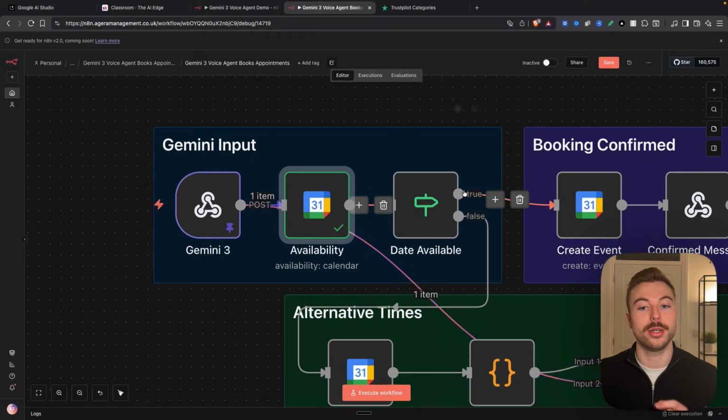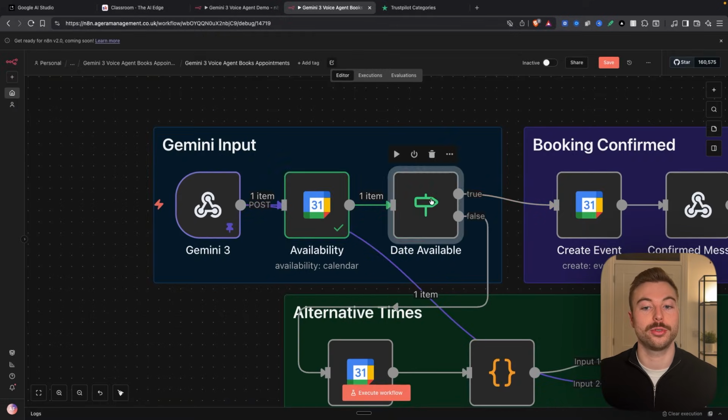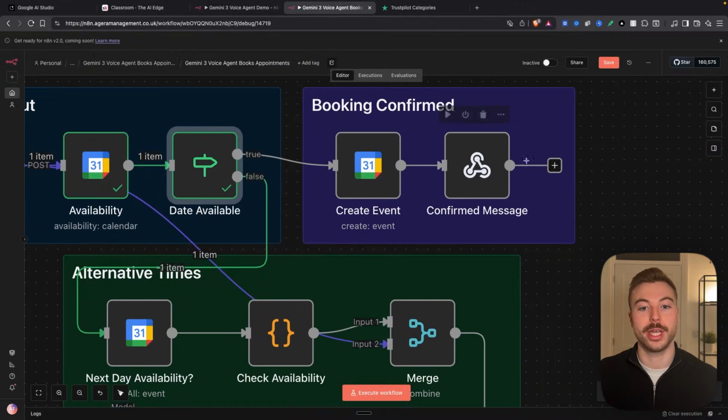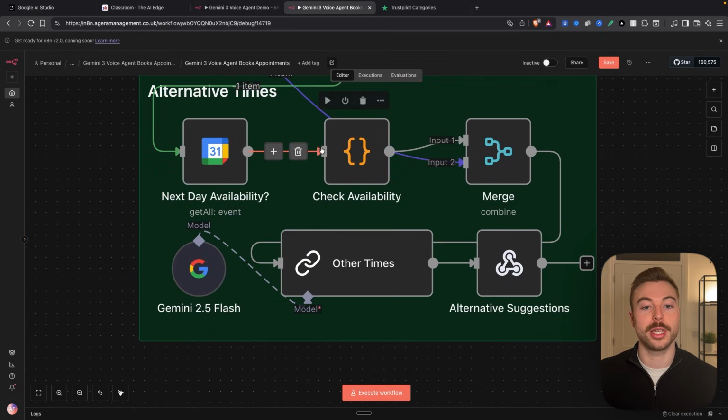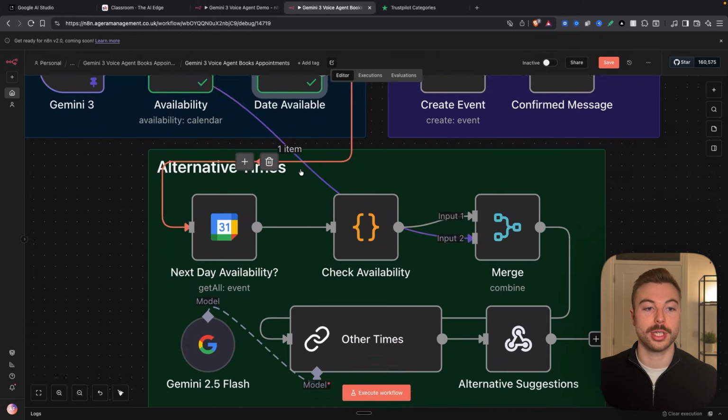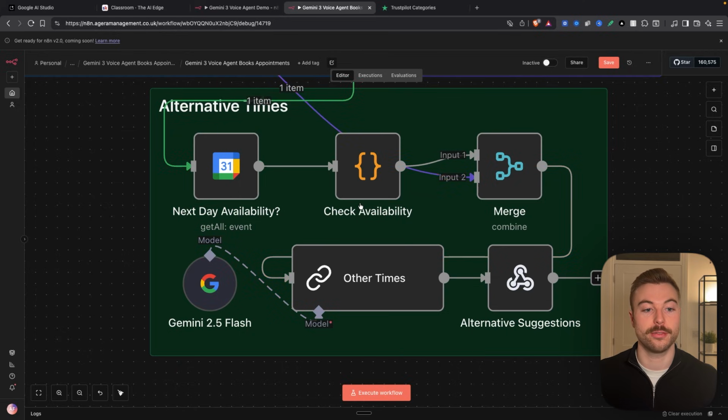And that's where our if statement is going to go through and triple check that. So we're saying if this statement is true, we're going to go through and create an event. But if it's false, of course, that means the appointment time is booked. So we need to go through and suggest some alternative times. In this use case, we'll go through just how to do the alternative times first.